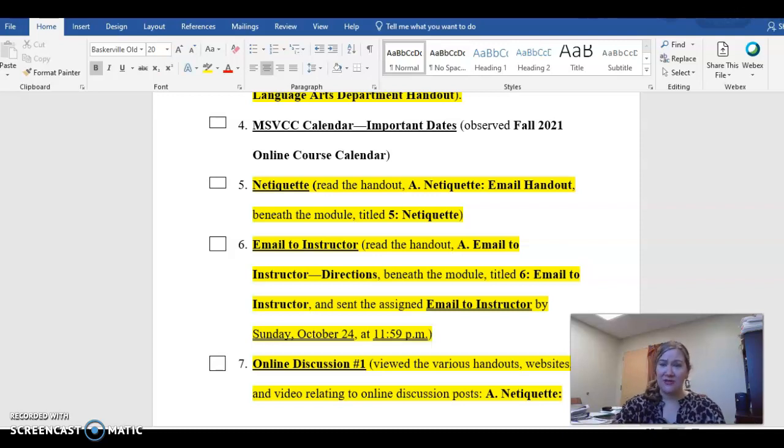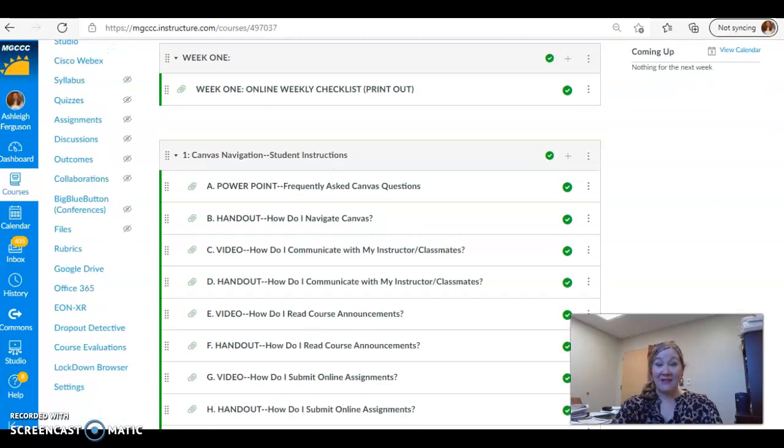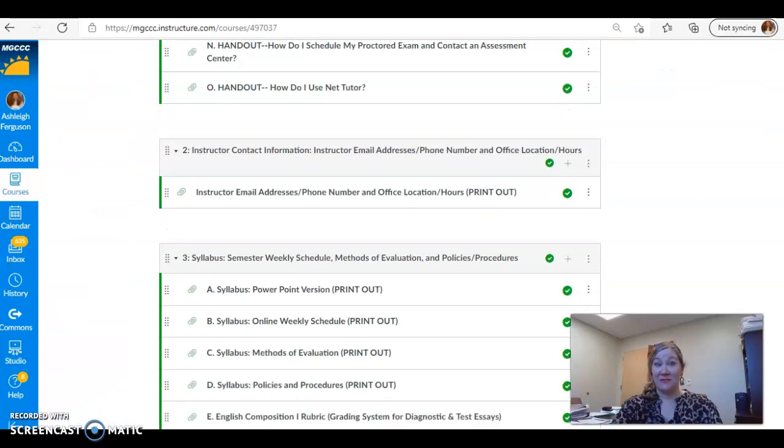So I do want to make sure that you understand how everything's set up. Again, make sure every week, and this is very important, to print out or at least save those weekly checklists so you know what you need to do every week. Learn about how to navigate Canvas. You're going to scroll down. Okay, notice right here my instructor information.